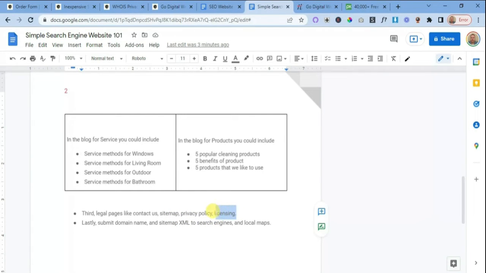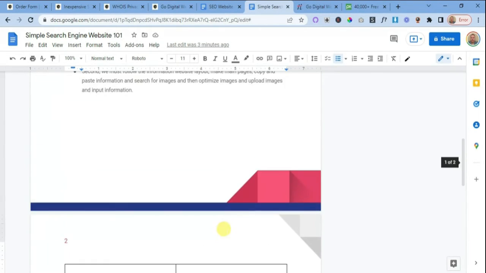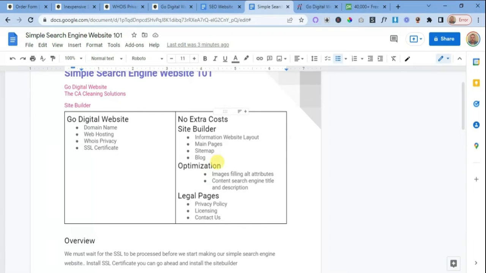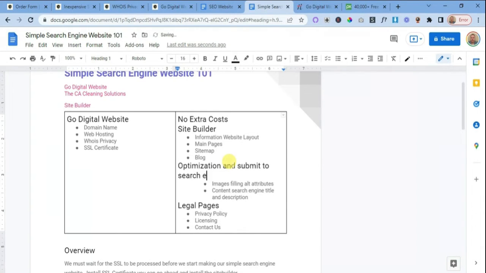Not necessarily you have to input your license if you think it's something private. You don't have to put it, but you have to include that your business is licensed, okay, or something like that. So lastly, submit your domain name and sitemap XML to search engines and local maps. Okay, so we're gonna do this in a different video, and then we're gonna include the optimization here and submit to search engines. Okay, so this is going to be a different video.